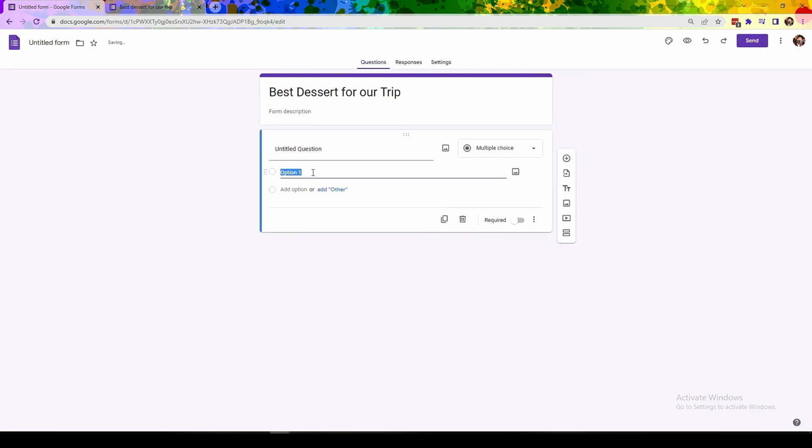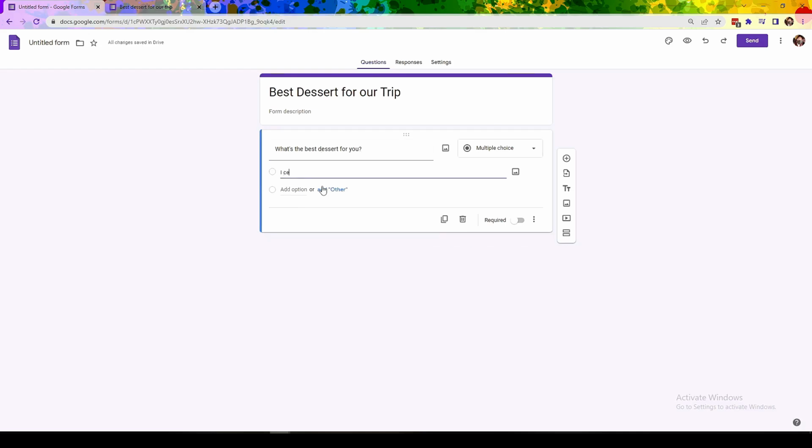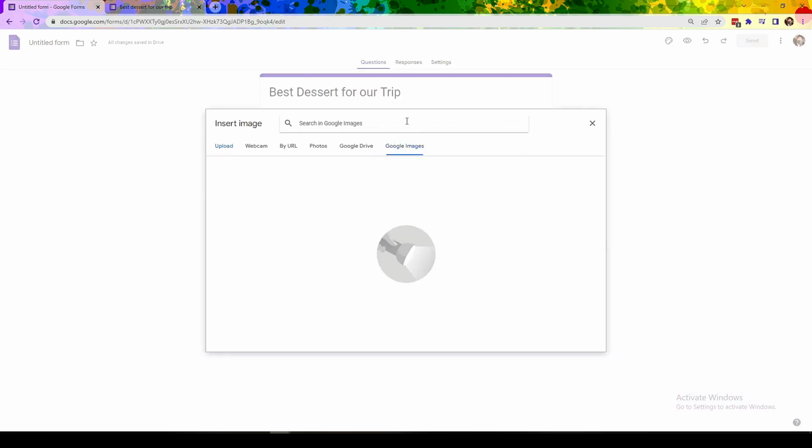And then let's go ahead and add some options, and you can choose to add a question. What's the best dessert for you? Let's say ice cream. This is very basic. Just to show you options, you can click on this icon to add photos, either from your computer or from the internet.